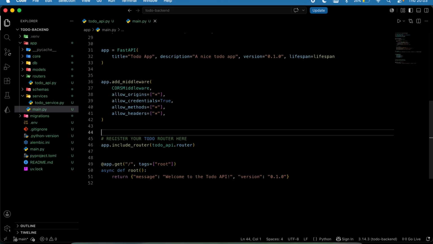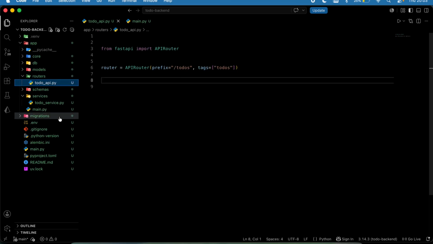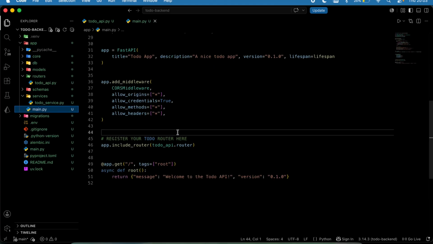So if you don't do this, there's no way the application will be able to access this router right here. But by registering that router, if any route goes to /todos, it is going to get to know that and then trigger this, like that.